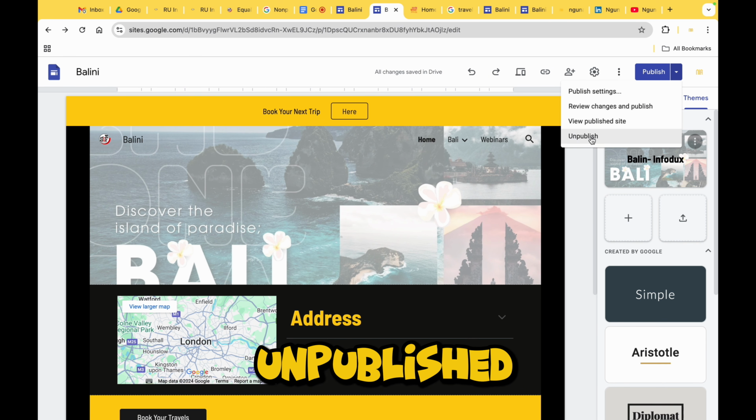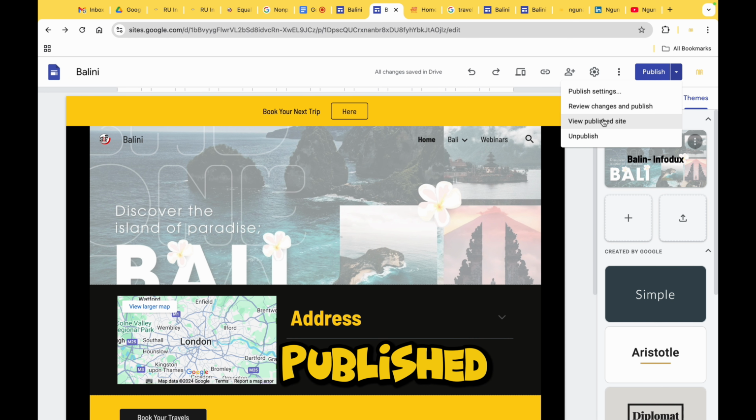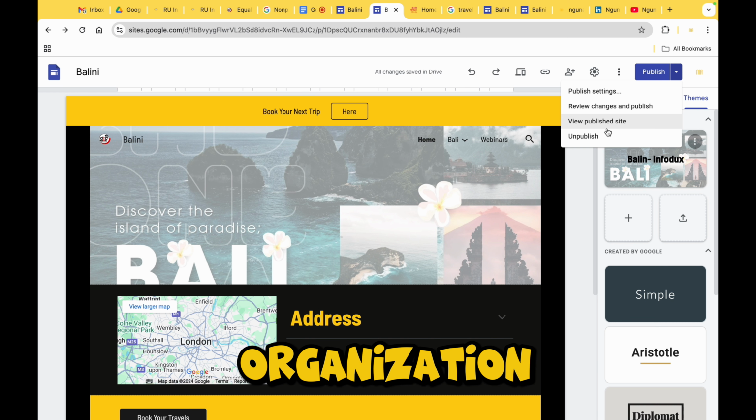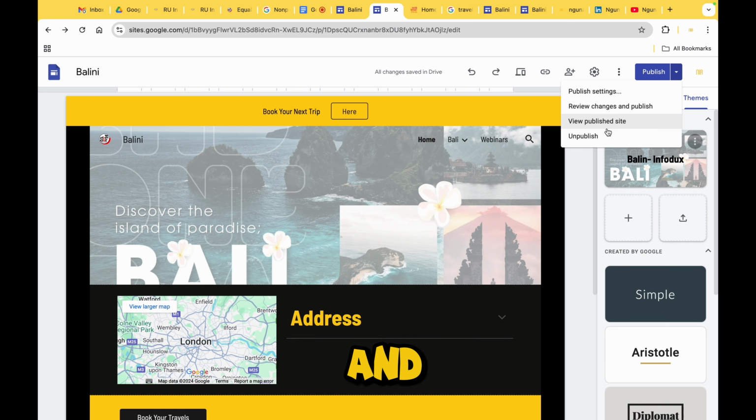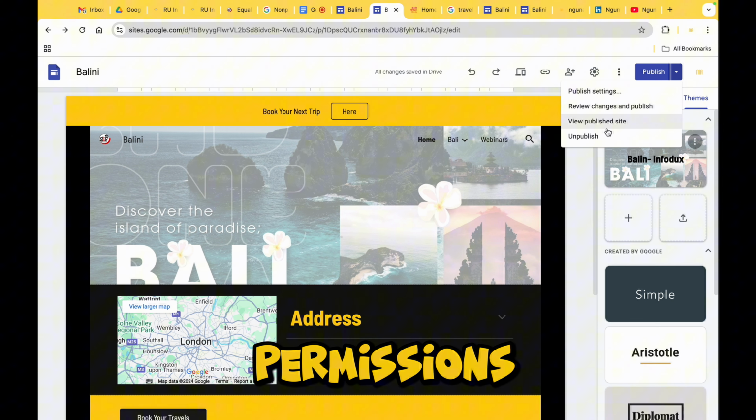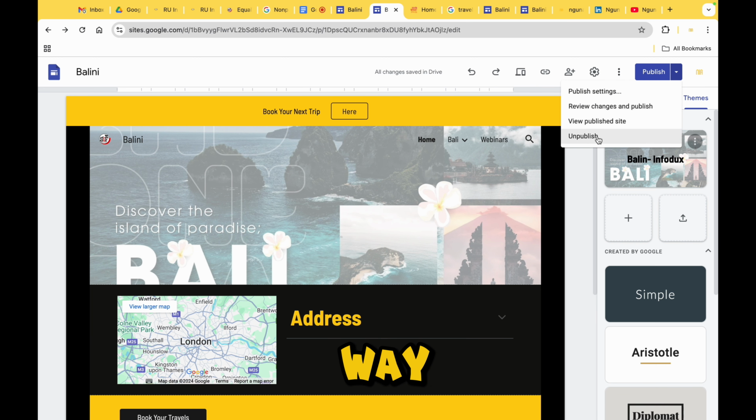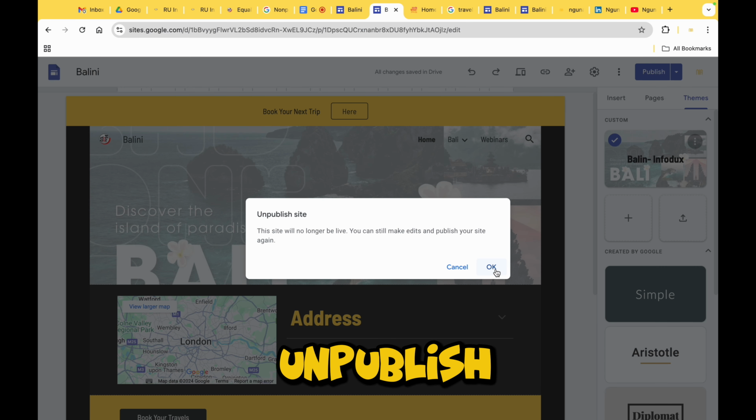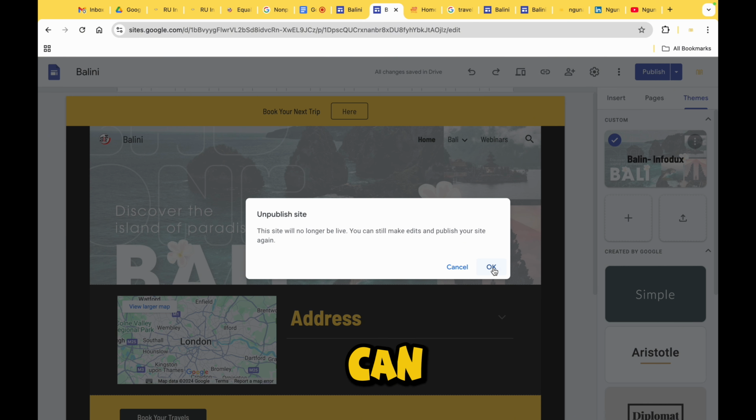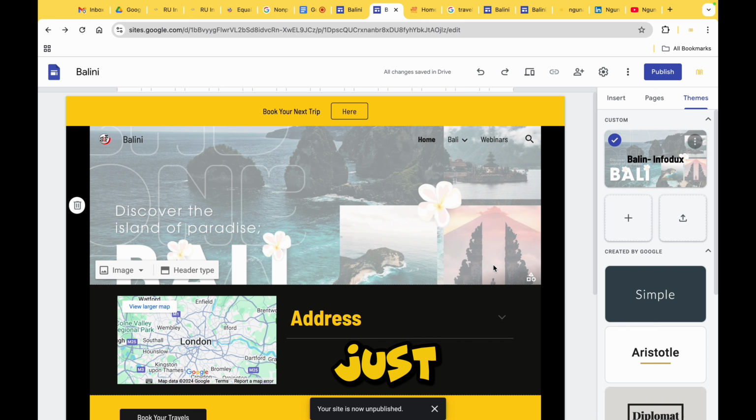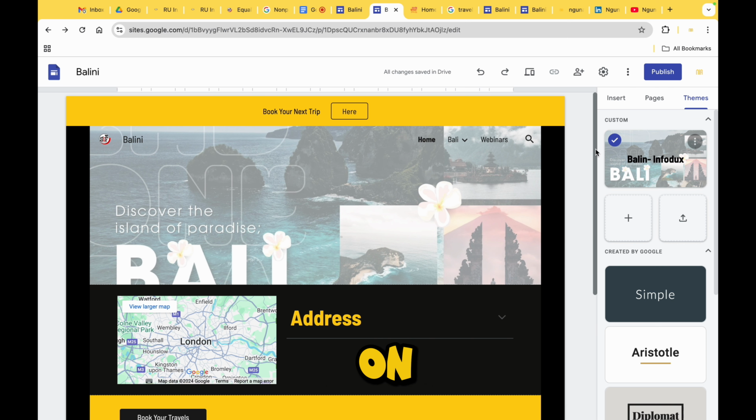So unpublish, I can unpublish here. You can view your published site, you can review changes and publish. So the way to do this, because sometimes maybe you're creating a website where you don't want a lot of external people to have access, so you give access to only people within the organization or your company. Or you can create a site and give access to anyone on the web at all. So regarding what those permissions are, you're able to create that site that way. So here I'm going to click on unpublish. So this site will no longer be live, but you can make edits and publish your site again. So I'm just going to unpublish that so it's not found on the web. And that is it. That's how you create a Google site.